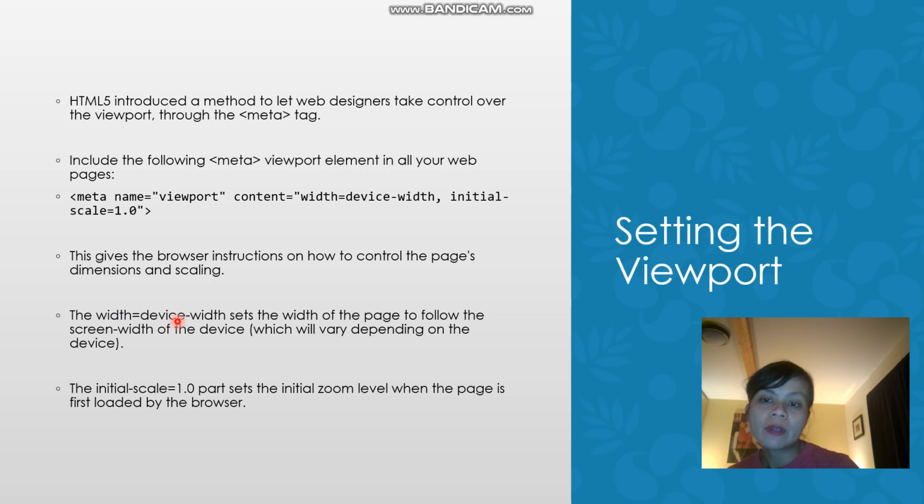The width equals device width sets the width of the page to follow the screen width of the device, which will vary depending on the device. So the initial scale 1.0 part here sets the initial zoom level when the page is first loaded by the browser.